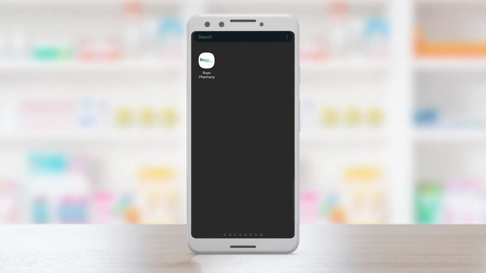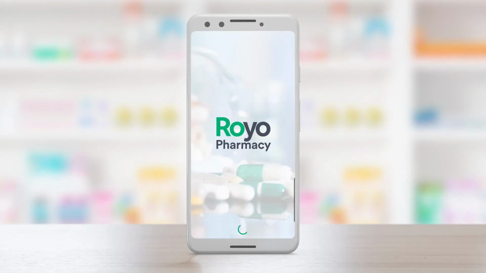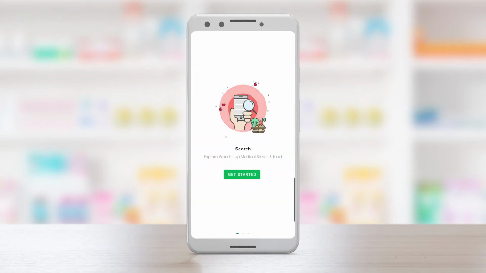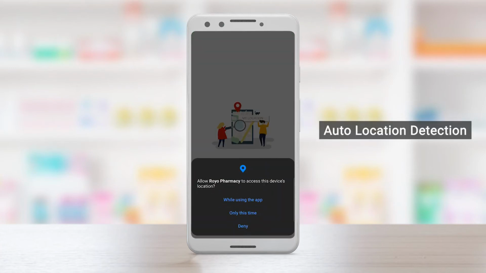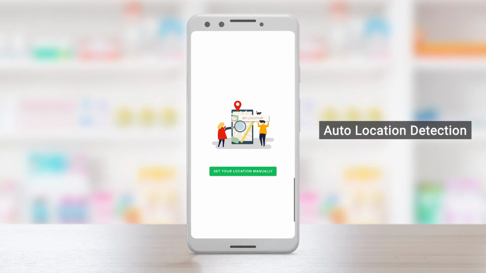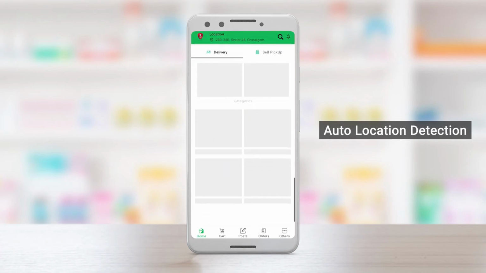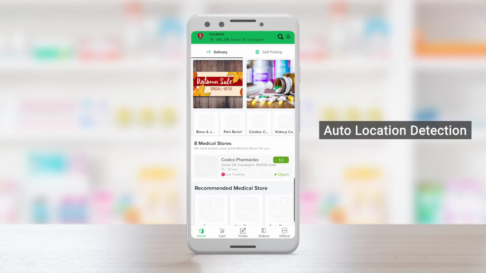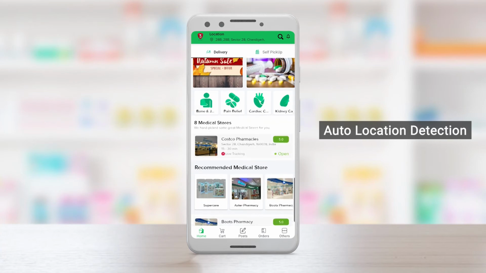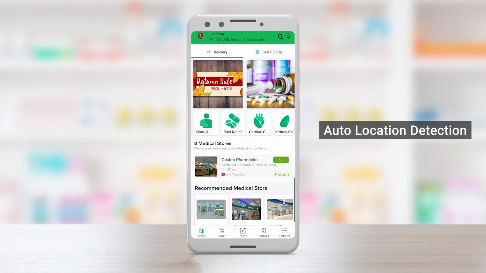The live demo of the Royo Pharmacy customer app. So this is the landing page of the customer app. Clicking on get started, the app would ask for access to the customer's device location so that his location can be detected automatically. Also, the customer can set their location manually. Now you can see that my current location has been detected automatically by the auto location detection feature.